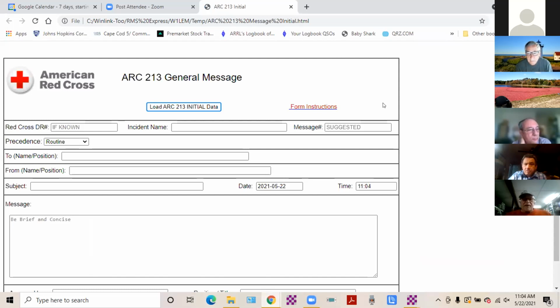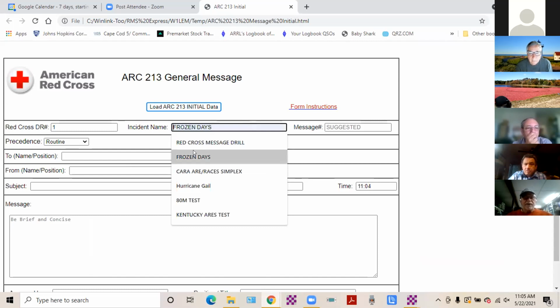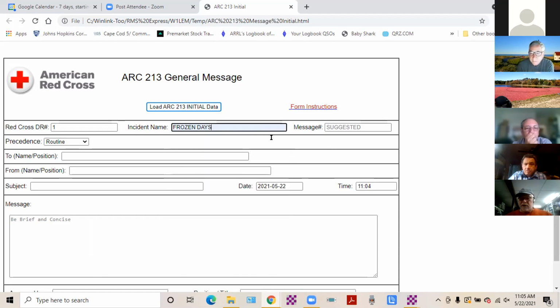It opens the browser tab and says, okay, this is the message. I don't think I have anything to fill this in with, so I'll just call it disaster response number 1 incident. These are things I left in here from a variety of tests. Frozen Days was our winter exercise; some of you may have been involved in that. Precedence: welfare, priority, routine or emergency.